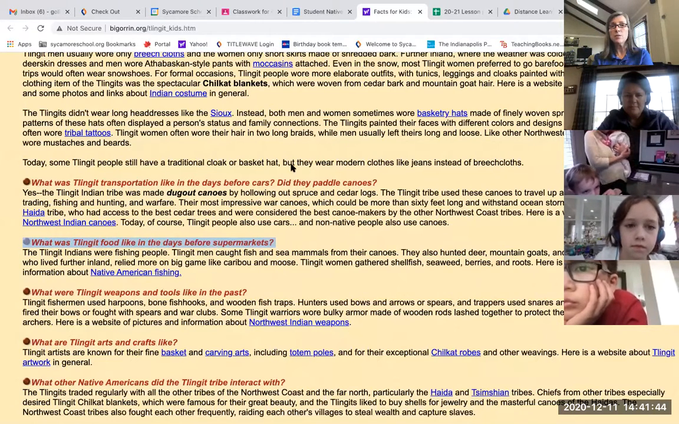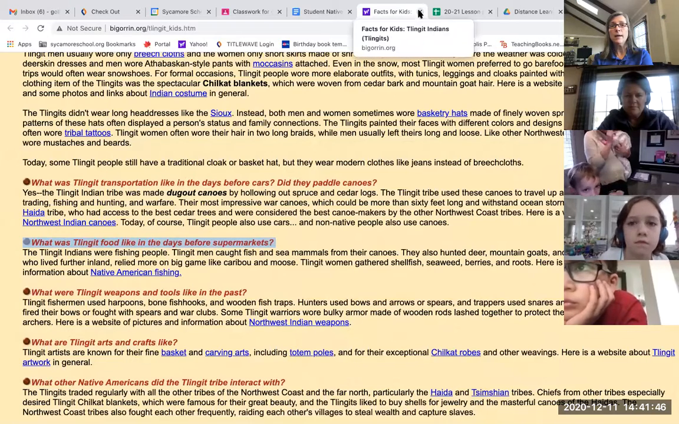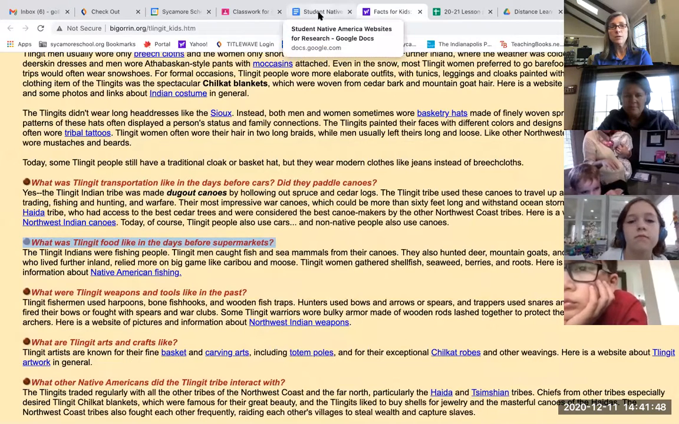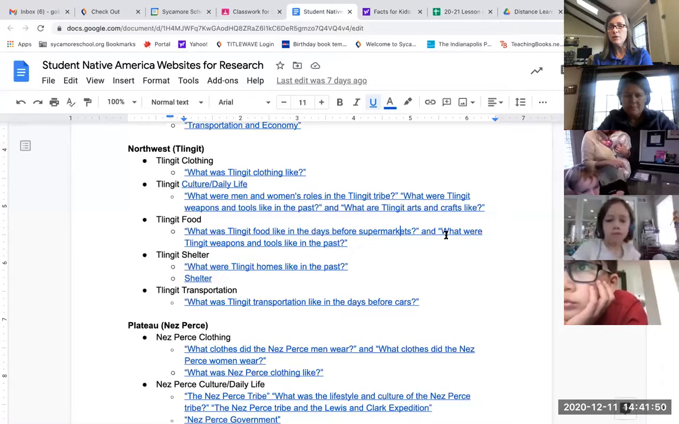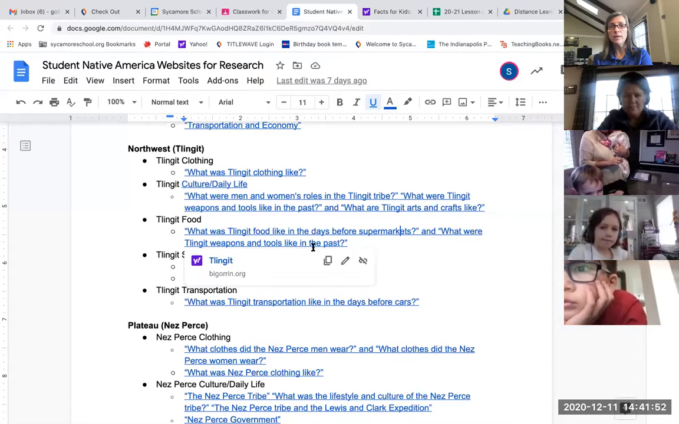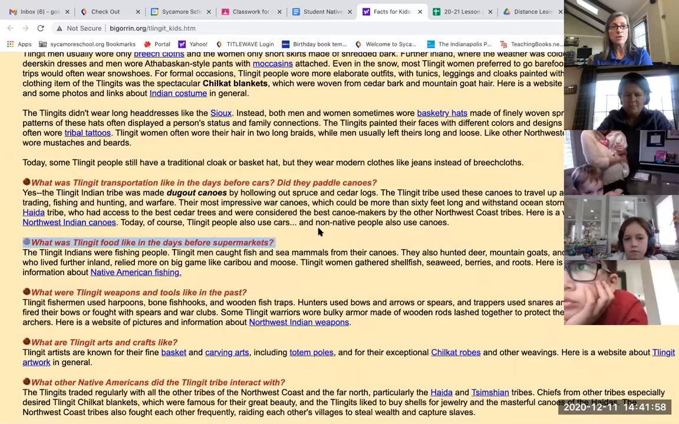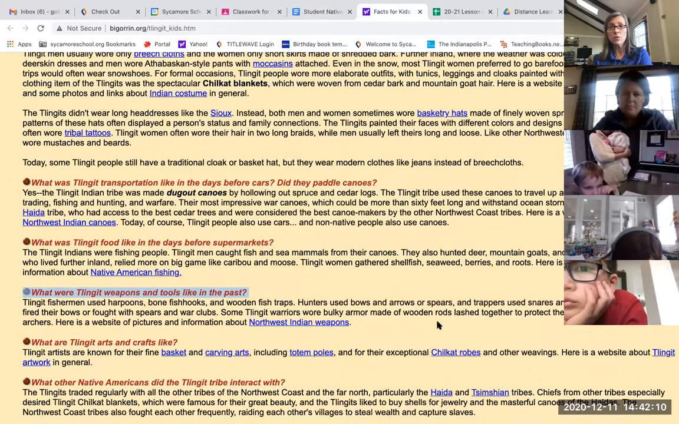Okay, so when I'm finished with that, I can go back to the original page up here. The other one I'm going to look for is, what were Tlingit weapons and tools like in the past? So I can go back to that same page I was just on. Oh, look, it's right here, right underneath the one about food. It says, what were Tlingit weapons and tools like in the past? So you can read these 2 or 3 sentences and it should answer most of the rest of your questions.